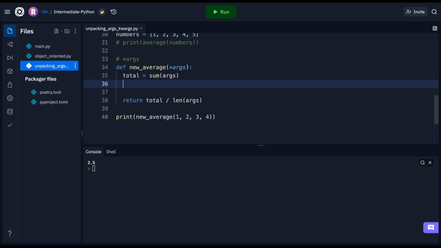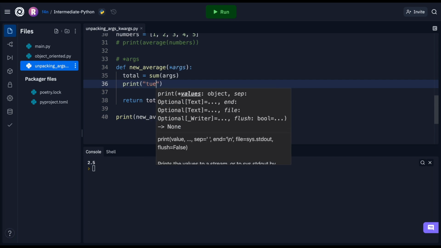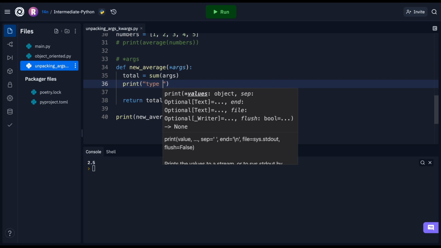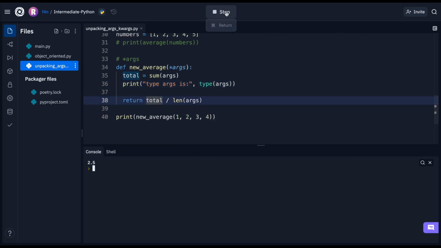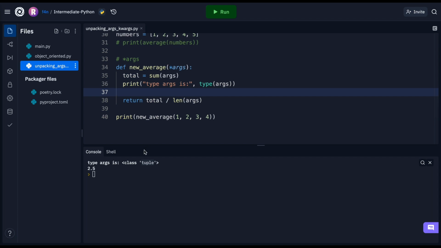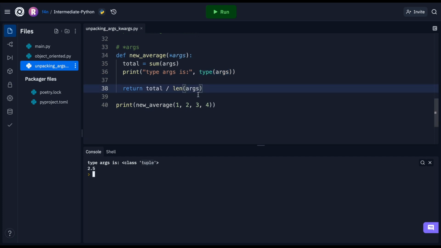So let's go ahead and print out type, and we'll pass in args. If I run this now, we get back that type args is a tuple. The reason why this is a tuple is because the difference between a tuple and a list is that with a tuple, you cannot mutate it, it is immutable. As for a list, you can mutate it, it's mutable. So when we call type on args, we're getting back tuple. Okay, that's interesting to know.